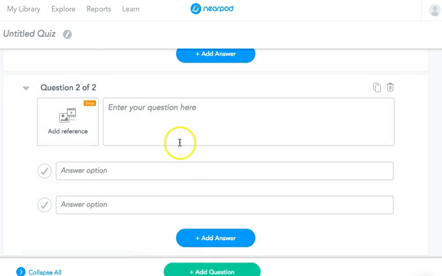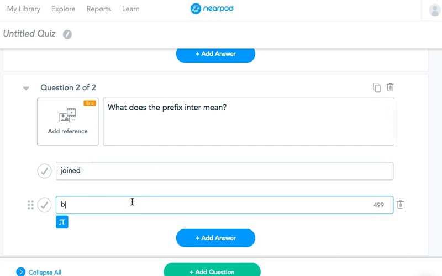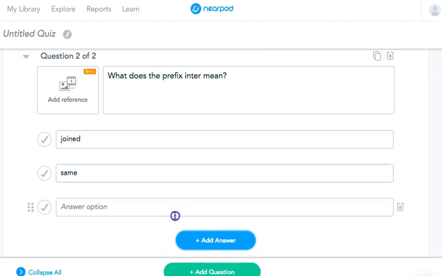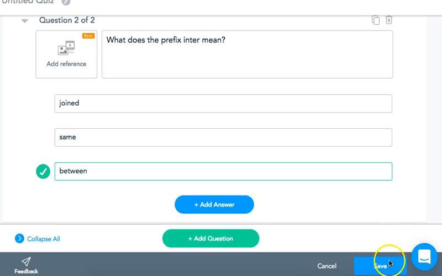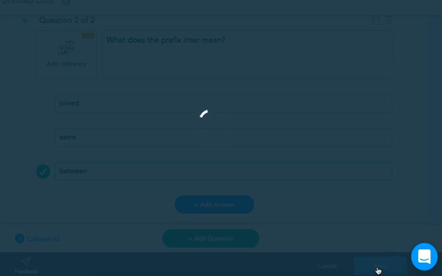And then I'm going to do one more question. The prefix inter, what does it mean? And joined between, let's put different, same, and between. I'm going to choose the correct answer again with the check. And then at the bottom, I'll move it down there so you can see, you would click save and your quiz is all done.